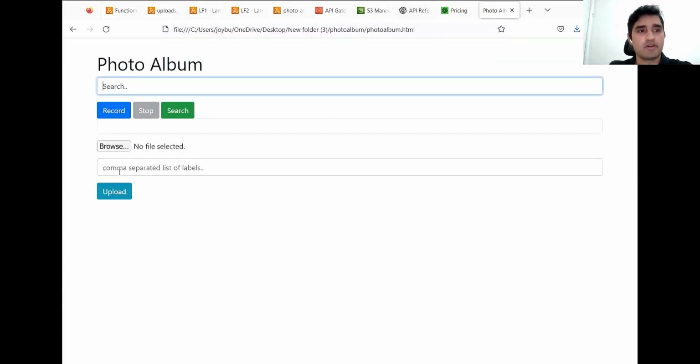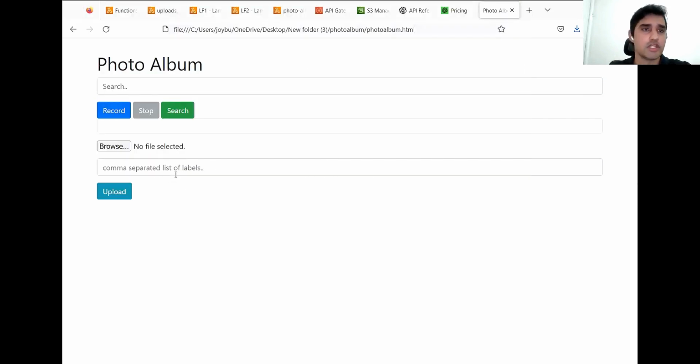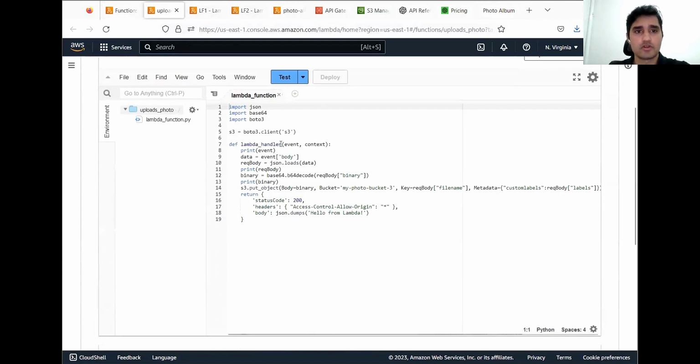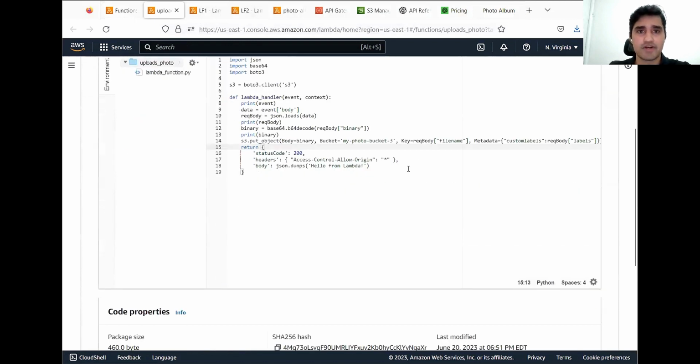Whenever I upload a file on this page, it first goes to a function called upload photo. So over here, I get the entire thing, I convert it into base64, then I insert it into an S3 bucket. It's called my photo bucket 3.